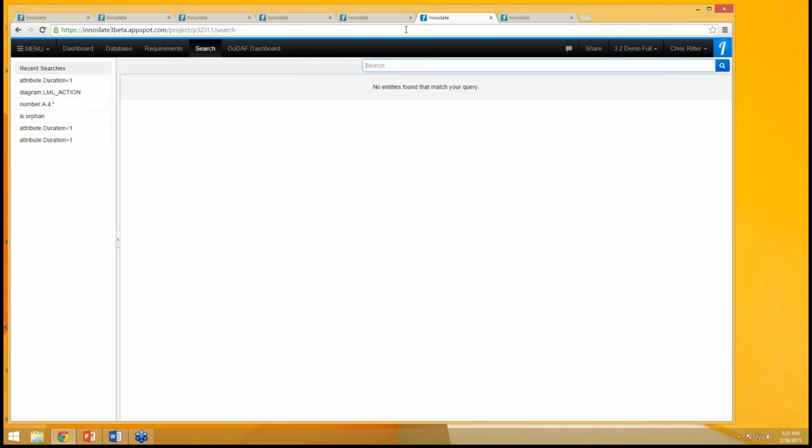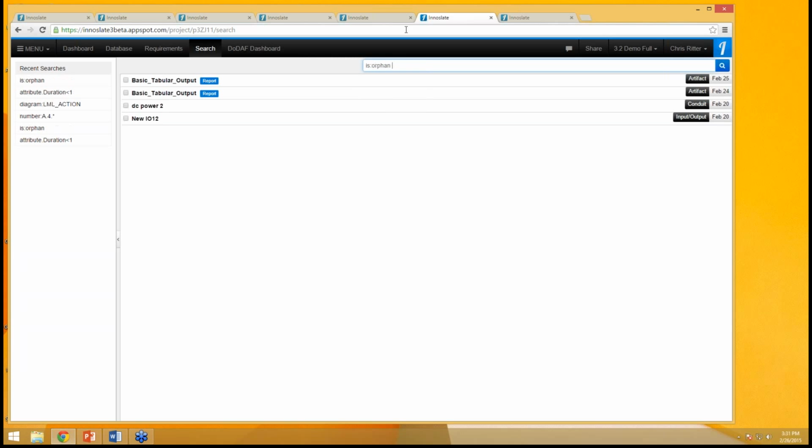Let's take a look at the search system. Since we've covered a lot of different diagrams, let's use the search system to try to find different things. Let's do a query like is_orphan. If you remember from my talk earlier, is_orphan will find you entities that have no other relationships. So 2 of those are reports, and that probably makes sense. But 2 others are entities that I probably will want to delete in this case.